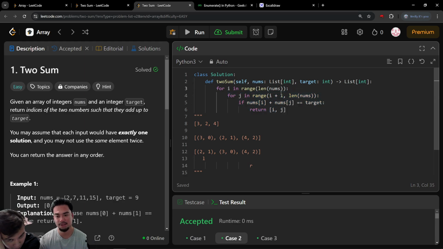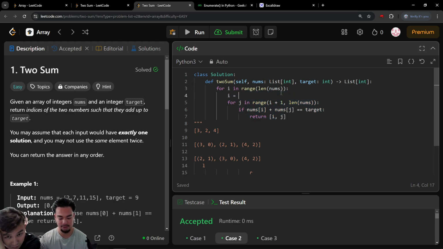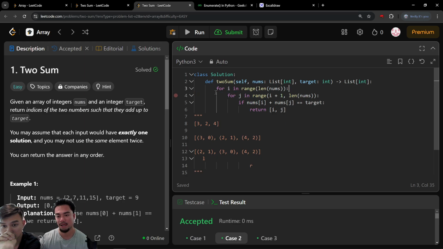For the first iteration, i is equal to 0. When it evaluates this, it goes 0 plus 1. Now it's in this loop, and it's going to keep running this loop, incrementing j. It turns this to 1 and moves from 1 to the length of nums. What if i is 2? Then it's 2 from here.